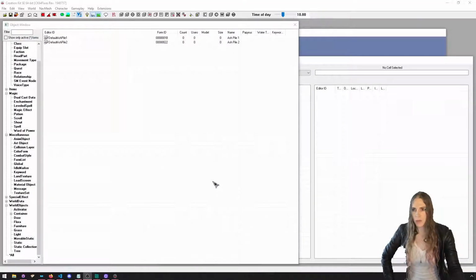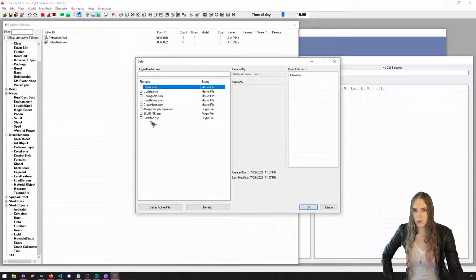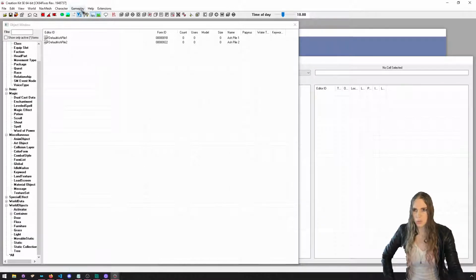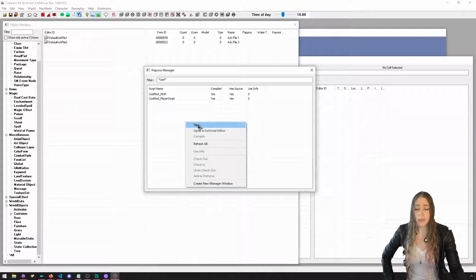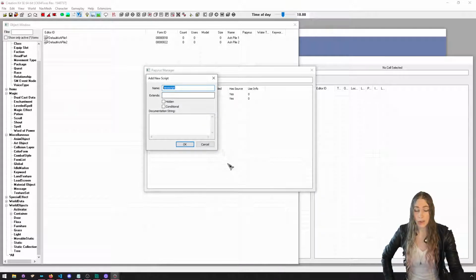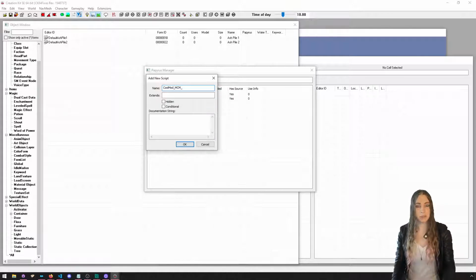I'm here in Creation Kit. I haven't even loaded up the cool mod because we don't really need to. We just need this for the gameplay Papyrus Script Manager. I've already searched for cool, so it shows the MCM and a player script, which we may have made in a previous episode, or I just have one. We're going to do right-click new, and this is how we can create some new global scripts. So I'll do cool mod MCM, and then I'm just going to put the name of the page.